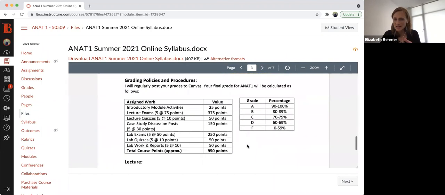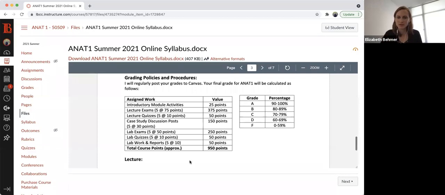Here are the grading procedures. You'll have about 10 to 25 points in those introductory module activities, the lecture exams, 5 lecture quizzes, 5 case study posts, 5 lab exams, 5 lab quizzes, and 5 lab reports or lab work. We have the number 5 because there's 5 modules. So there will be one of these assignments for each module that we'll work through.